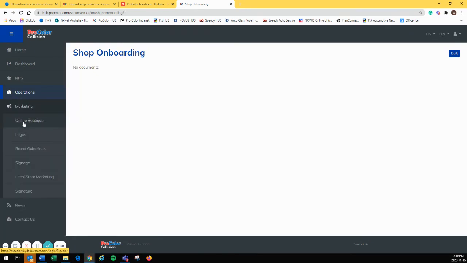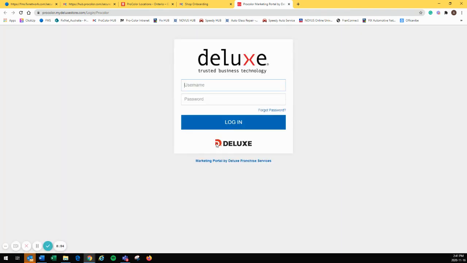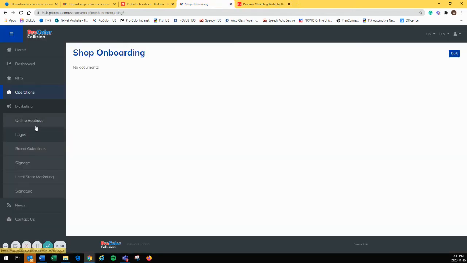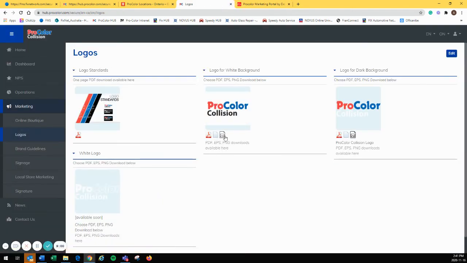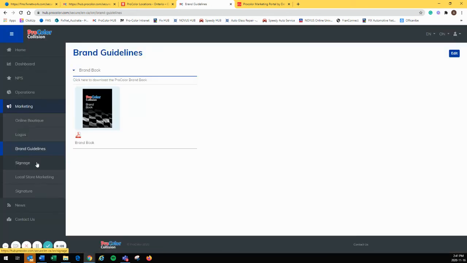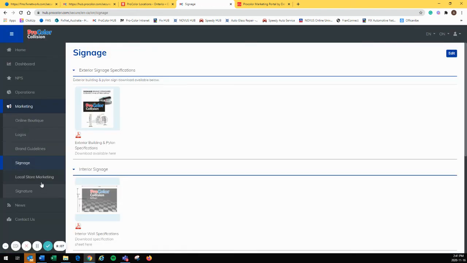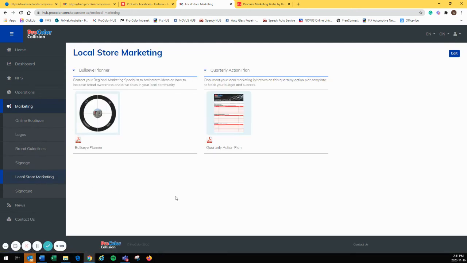And then under the marketing, you will have the online boutique, for which your regional marketing specialist will provide your username and password. Then you'll have some logos. If you want to pull some logos, you have everything here. The brand guidelines, signage, and this is the local store marketing. So your regional marketing specialist will be able to help you with this piece.